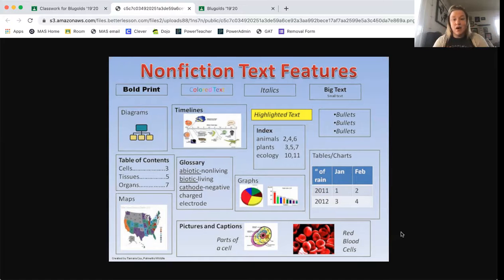So today, though, I wanted to talk to you about using text features to help you find information. Different text features are things like bolded print, colored text, italics, big text. There can be diagrams or maps or pictures with captions on them, graphs, all different kinds of stuff. So today we're going to be using all of those nonfiction text features to find information on a website to help us answer some questions about the difference between weather and climate.